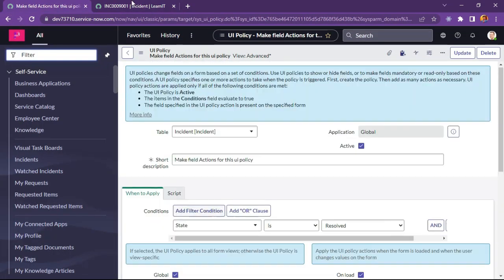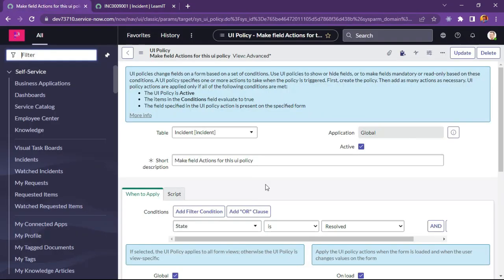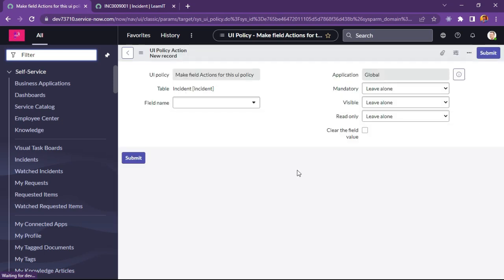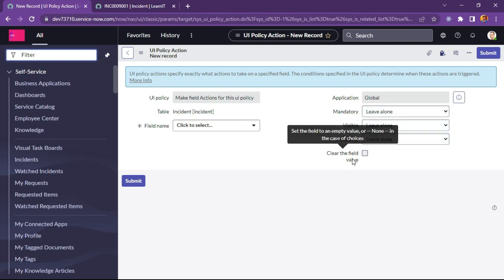Now what I will do is, as soon as state is set to resolve, I will set the service as mandatory and category as read only. So I will click on UI policy actions with the new button, and you can see the table is already selected and UI policy name is already selected. We have 4 actions in UI policy: mandatory, visible, read only and clearing the field value.